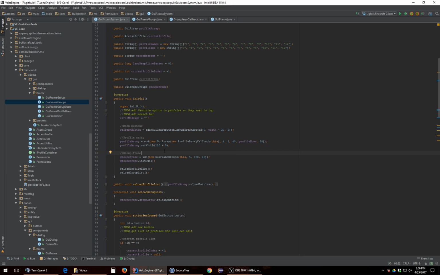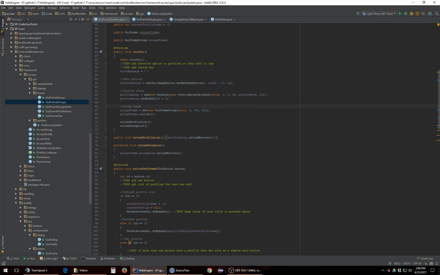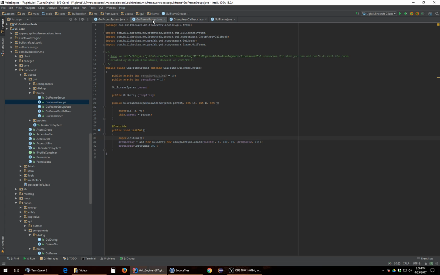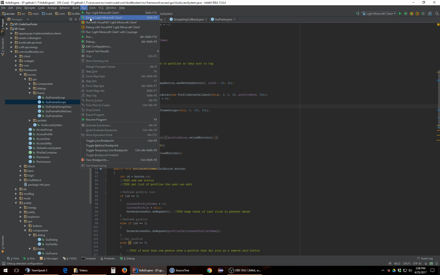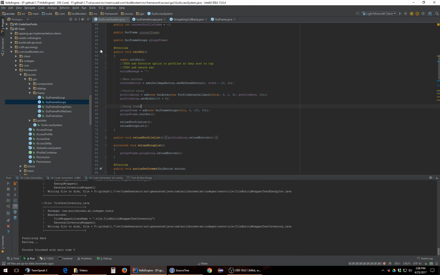Where are we at? So we were working on the group frame. We want to make sure that's rendering and everything. I think with it being in the button list, it'll get all the calls it needs to render, so we don't need to do anything with it right now. We're just pretty much treating it like it's a container. So we're going to hit debug and see if it runs.